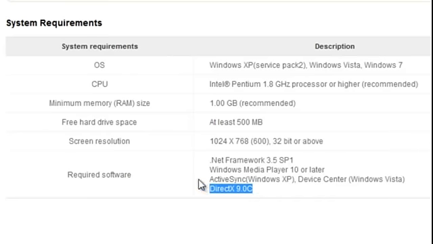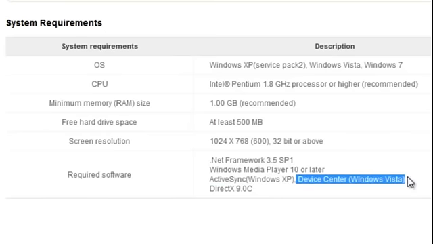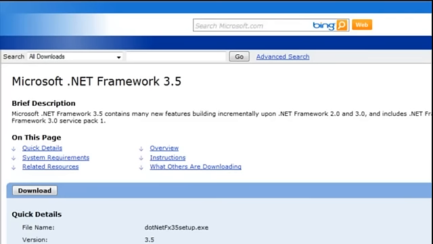For XP, you'll also need ActiveSync, and for Vista, you'll need the Device Center. These tools help your device to sync to your computer. Just Google search these terms and they should take you to the relevant download page at Microsoft.